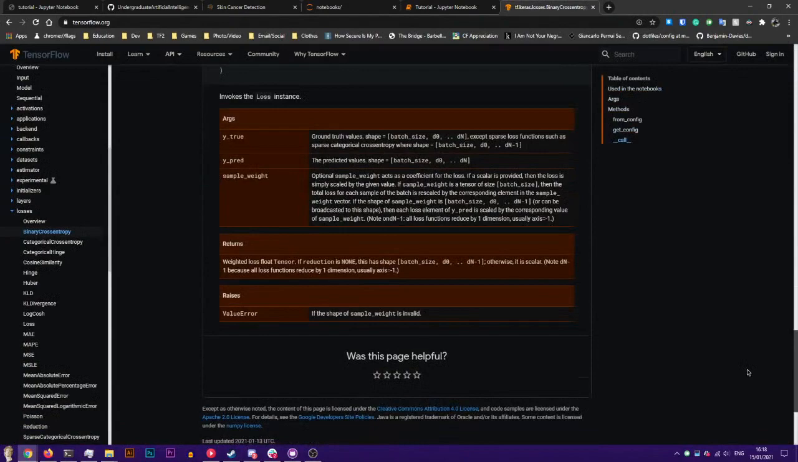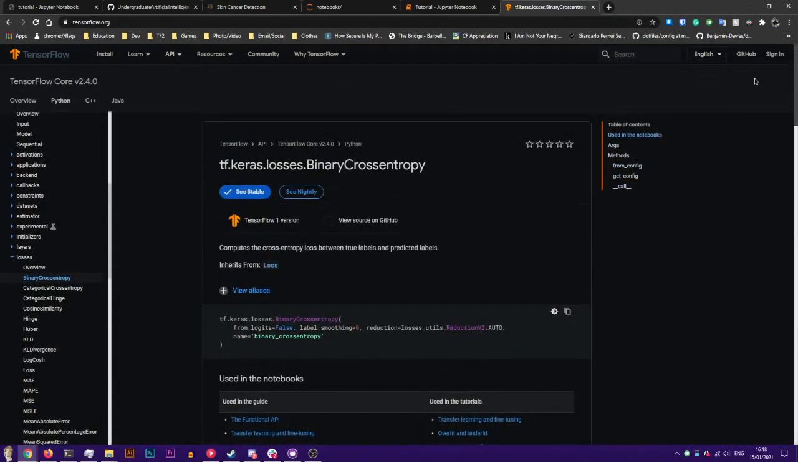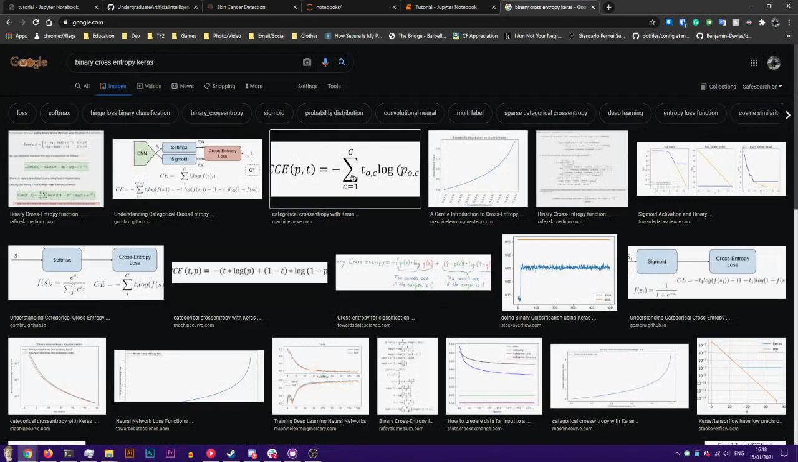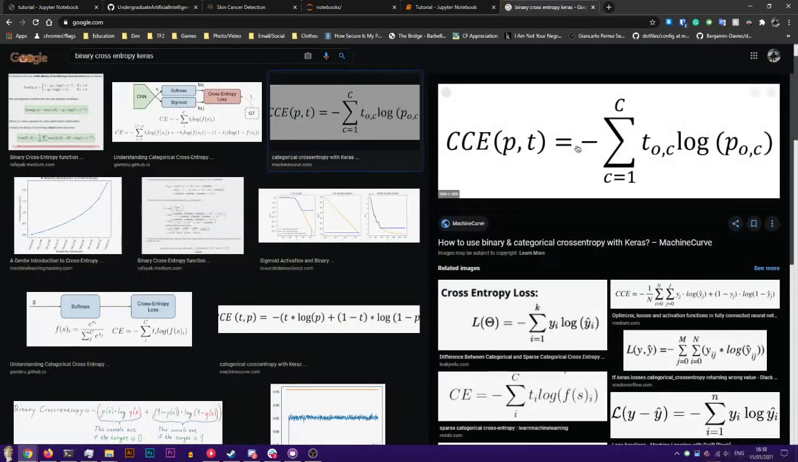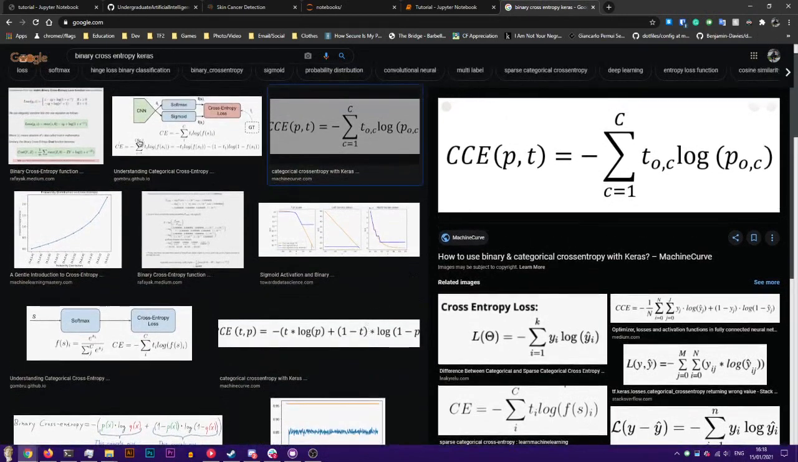Let's see. Does it actually give me the equation here? It does not give me the equation, but whatever the equation is, it's gonna be some weird equation.